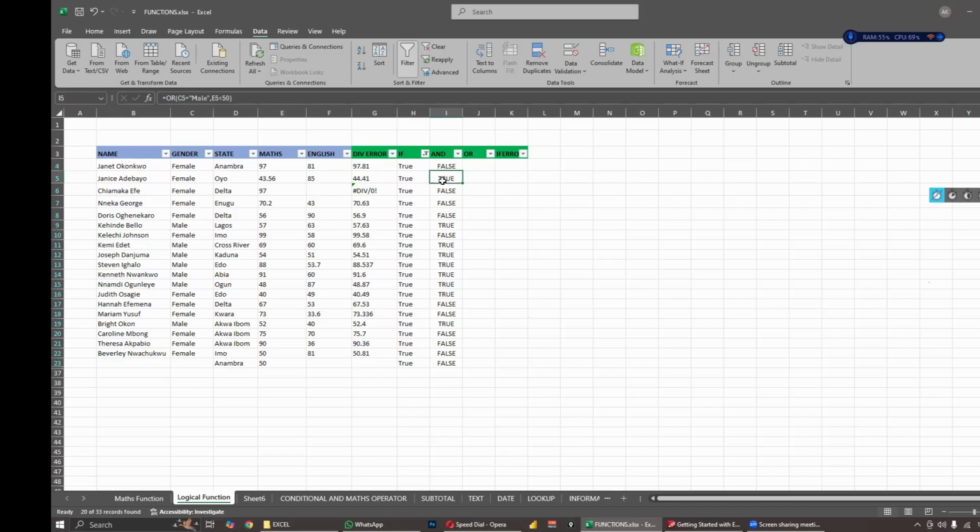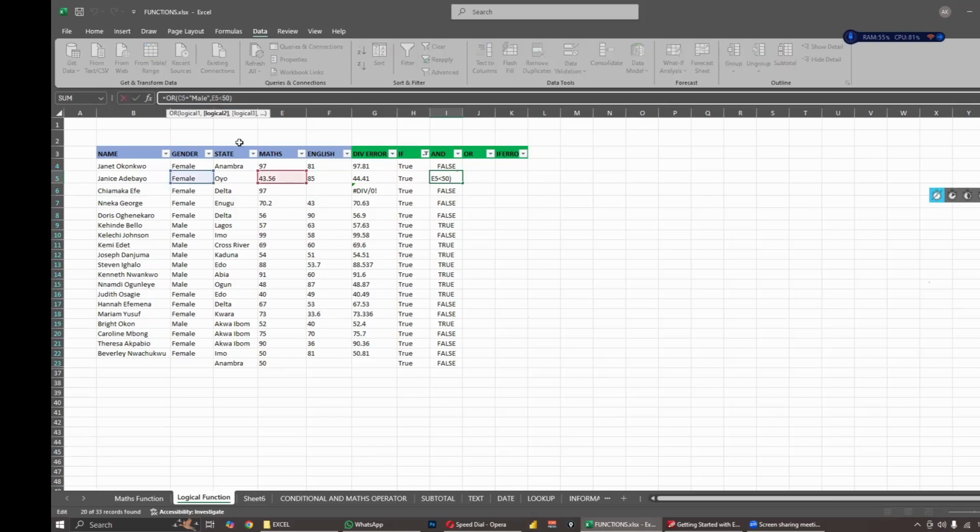So let's check this one now. It said C5 equal to male. So is C5 equal to male? No, it's female. So that means that condition is not met. Let's check if the next condition is met. Is E5 lesser than 50, which is this? That's yes. So you can see how one of these two conditions was met. So that's why it brought true for us.